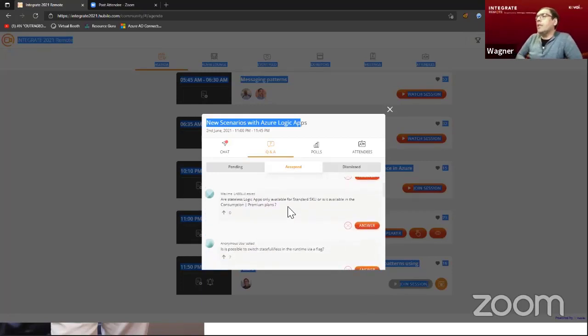Next one would be, are stateless logic apps only available for standard SKU? Yes, that is correct. Stateless logic apps is part of the standard SKU. So you wouldn't have that in consumption, or at least not now. Not sure if there are going to be any plans for that.